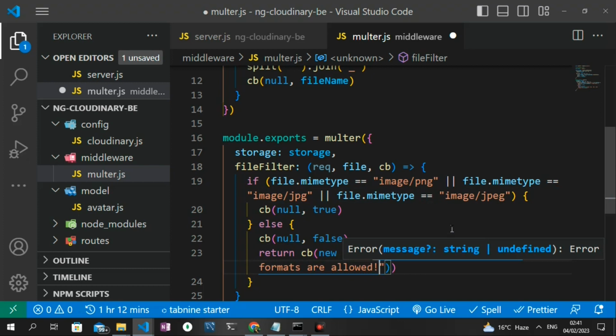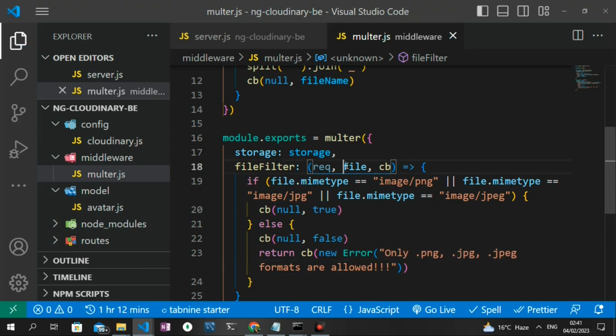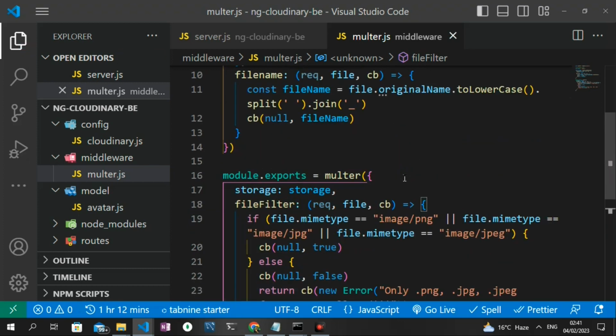So we are sorry, we can only accept those type of file formats. So upload that, don't upload something else. That's the configuration for our Multer middleware.